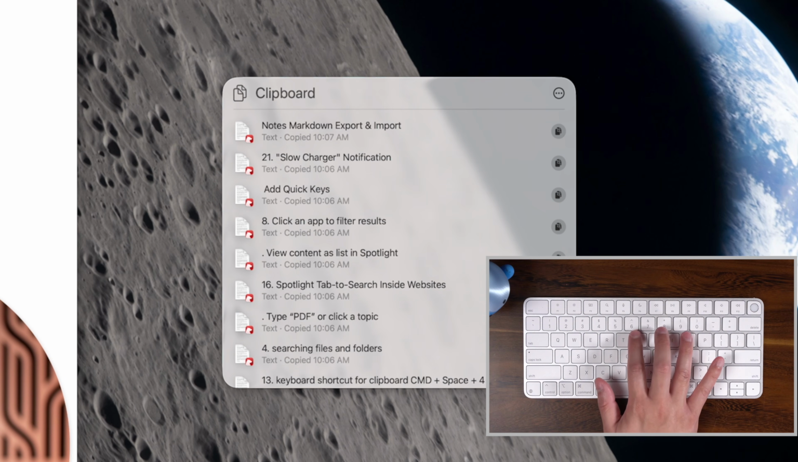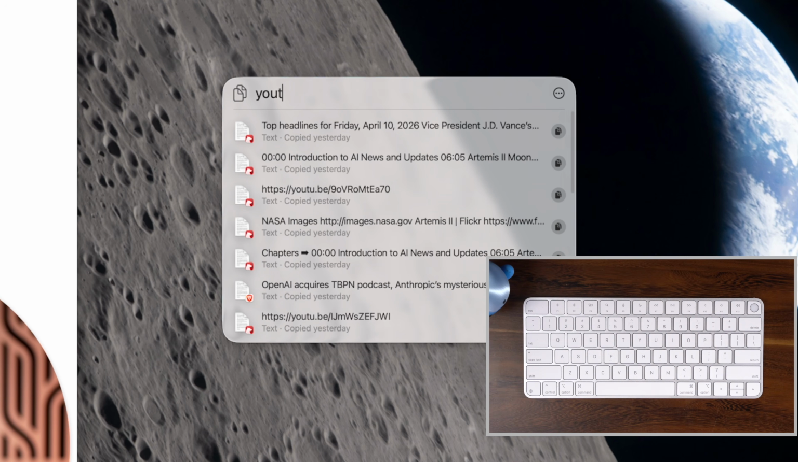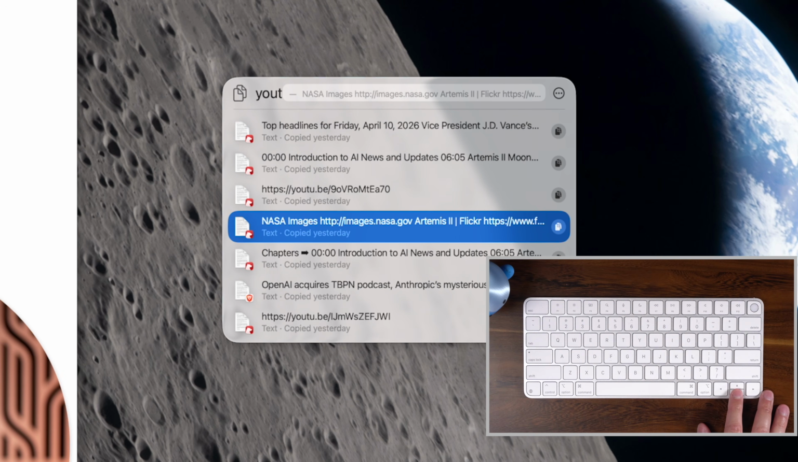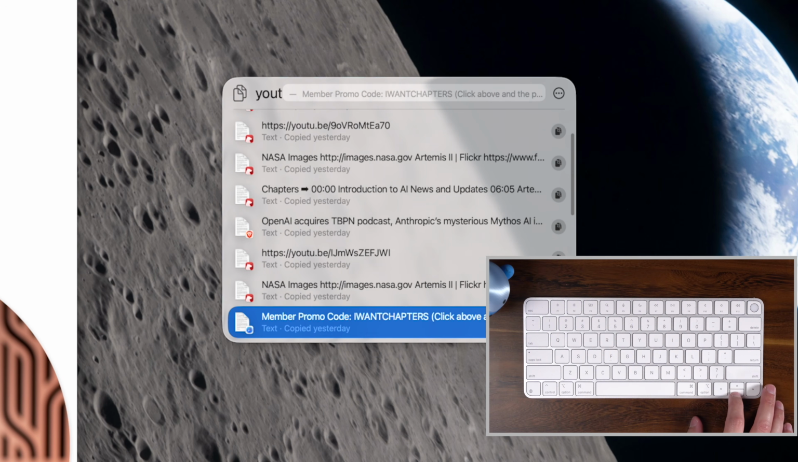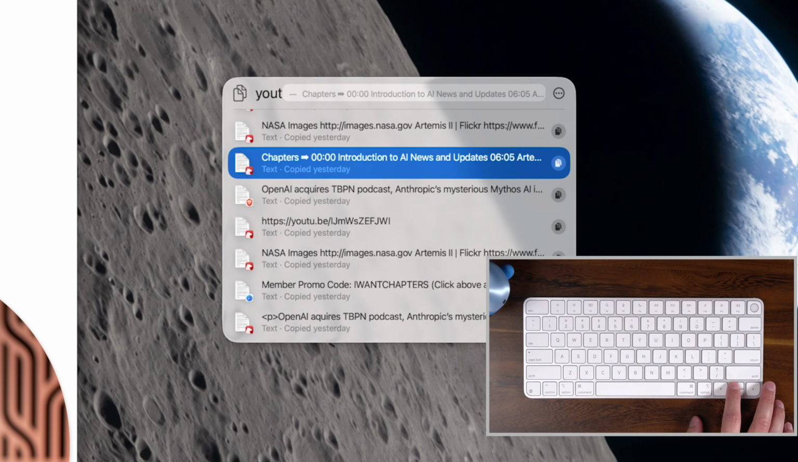And if you're looking for a specific link, I can search for something like YouTube, and I'll see all the search results. I see YouTube links, different places, and you can even see a little app icon of where that piece of information was copied from. So these were Bear notes that I copied from. This was the Brave web browser, and you can go back all the way in the history.